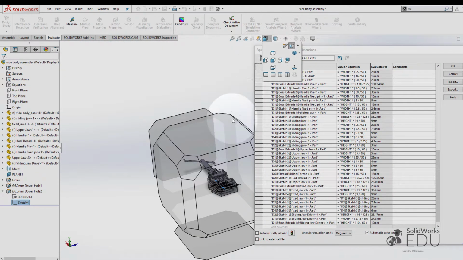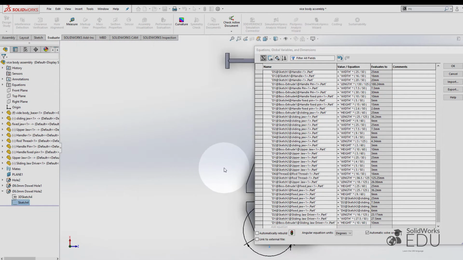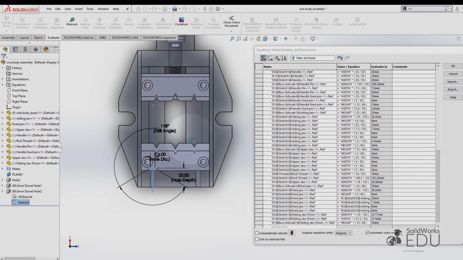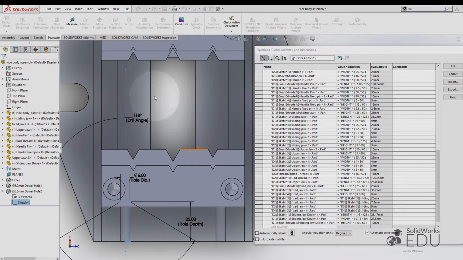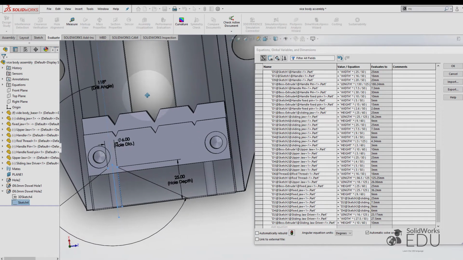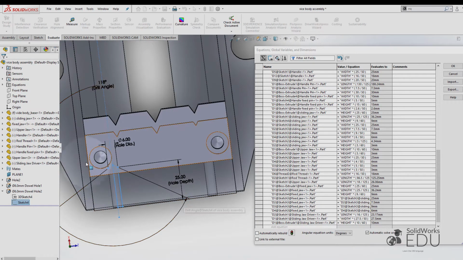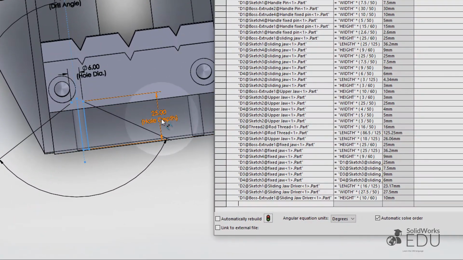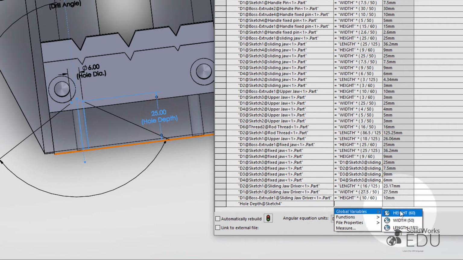Select the view orientation to the top level. Right. Select add equation, select the hole depth, and I want it to be equal with the length, times parentheses 25 over 125, enter.